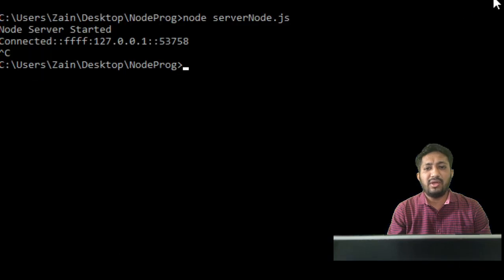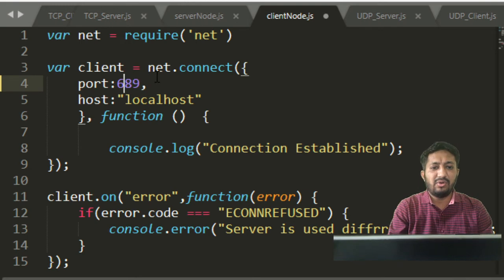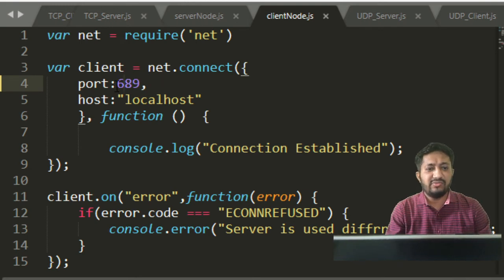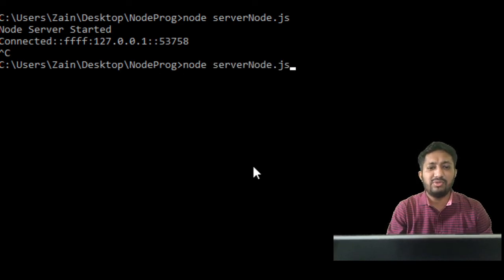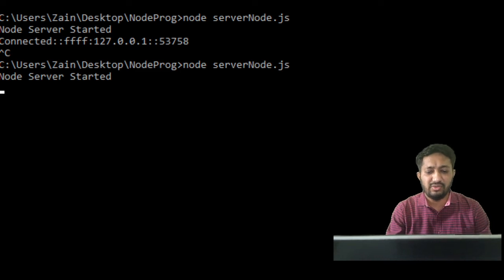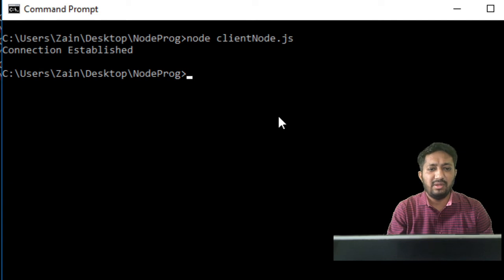So if we are talking about the specific code here, you can see again, if I change anything, let's check whether any exception occurs or not. So I will change the port number: I am using 6789, instead of that I will use 689, and let's check what changes. I am making no change in my server code, so the server is already available. Now I am running node with the client code.